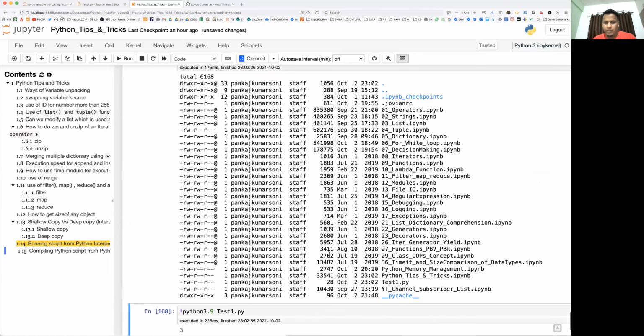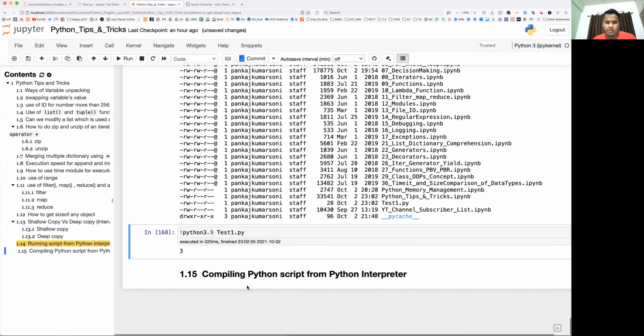Now we have another way to execute, by using the compiled object method. You can first compile the Python script file, and then call the compiled object in the interpreter and get the output without running the Python script. So first you should know how to compile it. For compiling, we use python 3.9 with -m, that is module, and something called compileall, then give the file name, test1.py. The moment you run it, see, it is compiled.